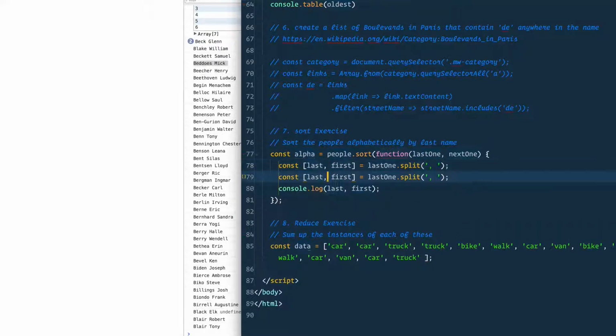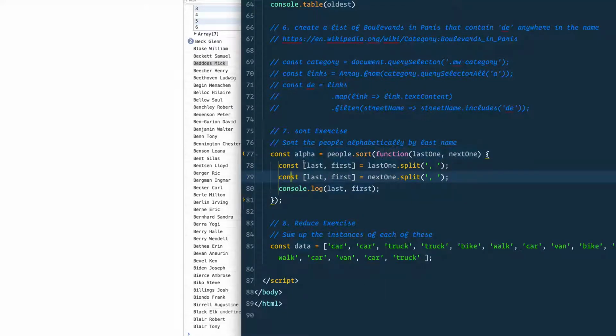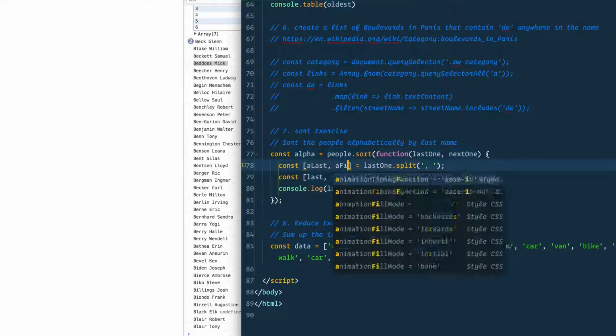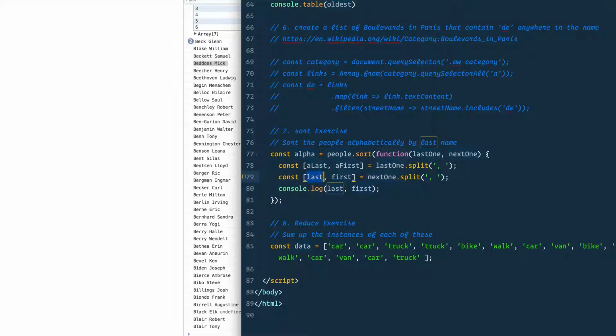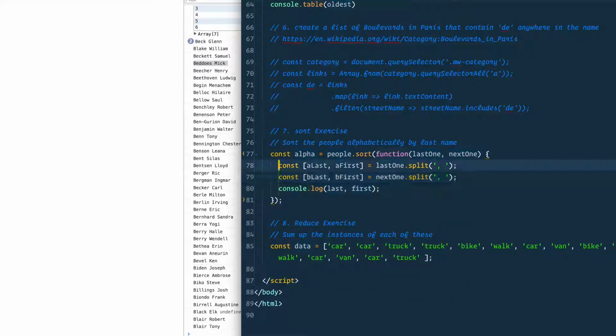And then we have to do that with the next one as well. And we probably want to rename these, because obviously we can't use last and first. So I'll say aLast, aFirst, and this one is going to be bLast and bFirst. So that's going to be the last person and the next person. That's what we have here.